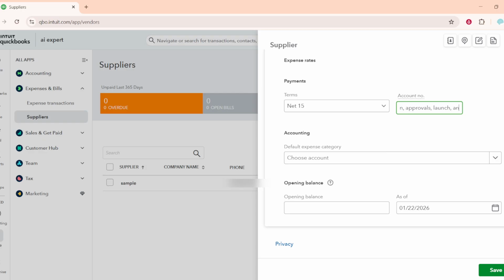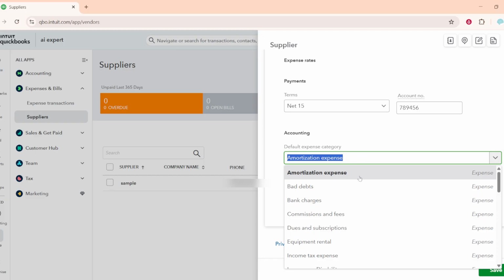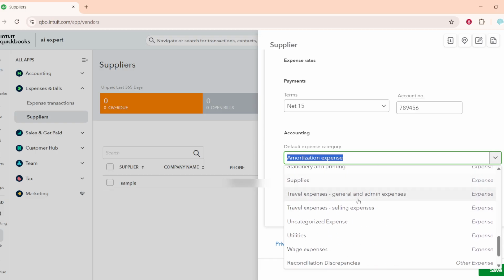In accounting, choose a default expense category for this supplier. Pick the account you most often use for their bills, such as office supplies or subcontractors. You can always change the category on a specific transaction, but a default saves time.